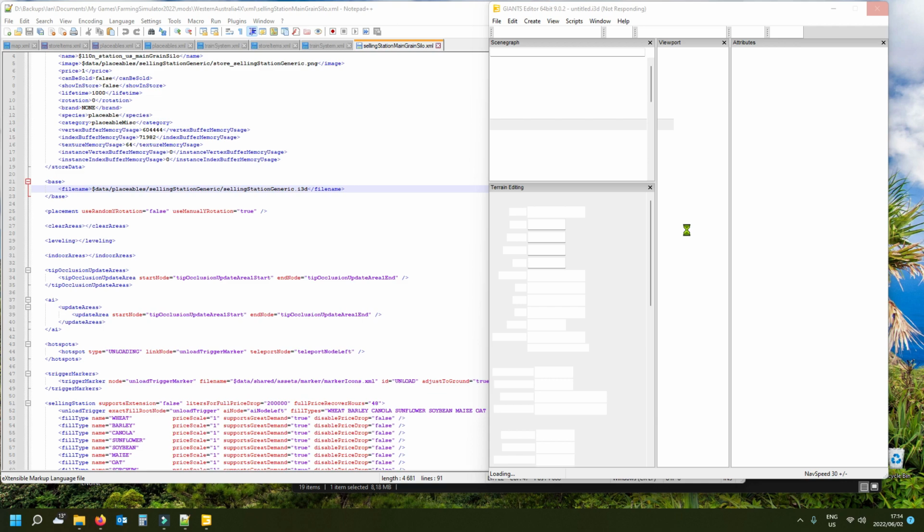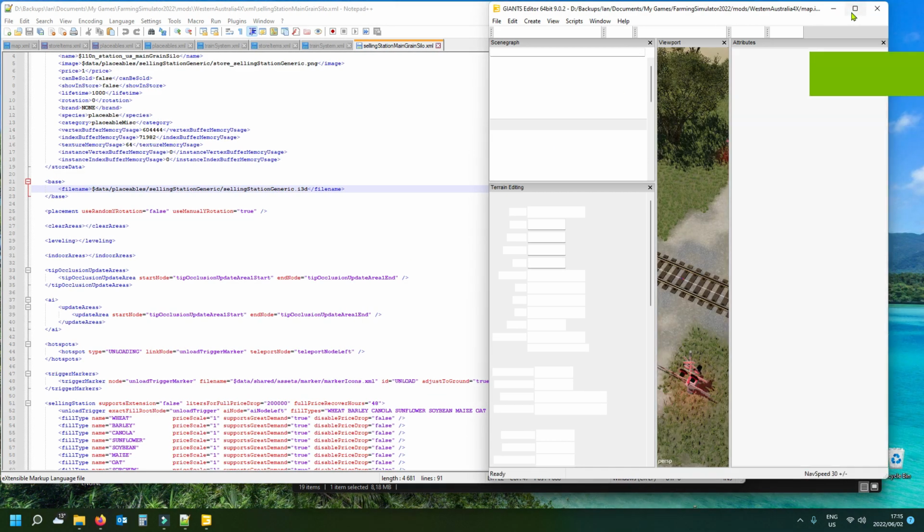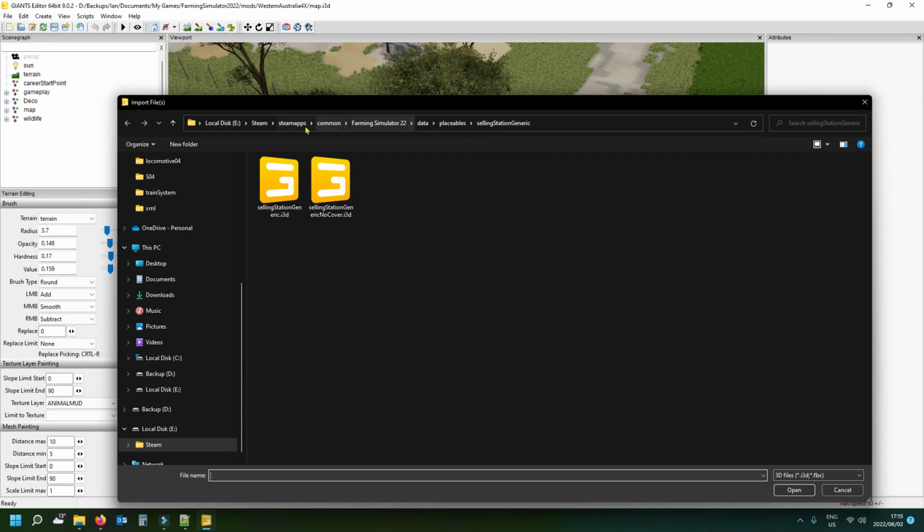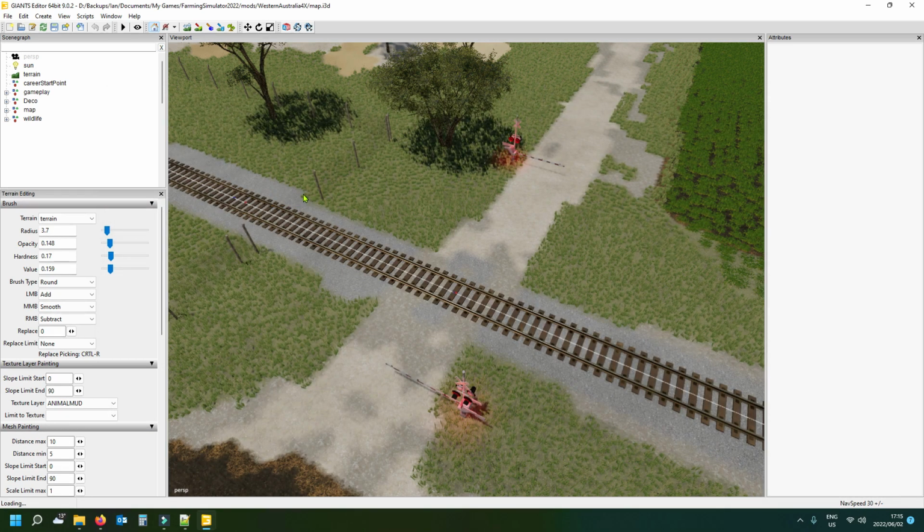Oh, half of our time we're waiting for computers. It's crazy. Okay, there we go, finally. So all I'm going to go do is file, import, go to Farming Simulator, data, placeable, selling station generic, and I'll grab the one that it's calling, double click that.